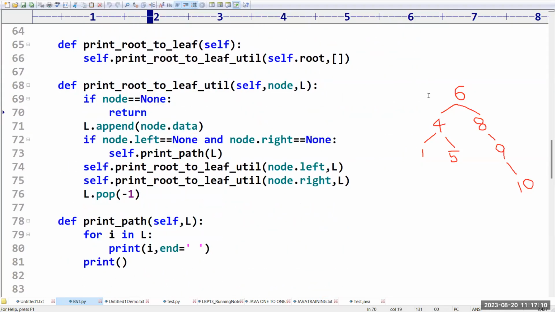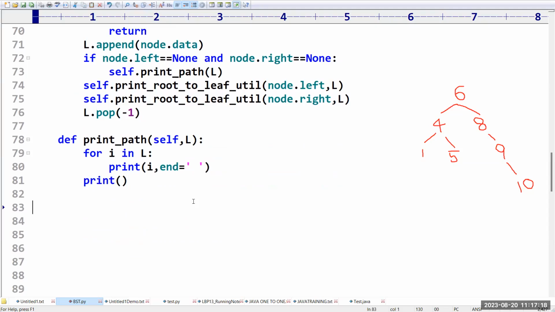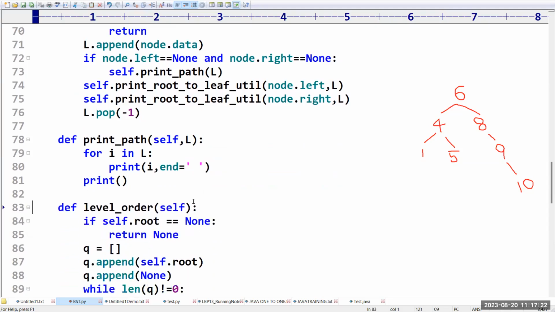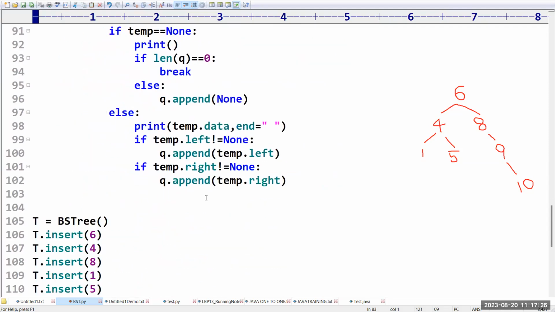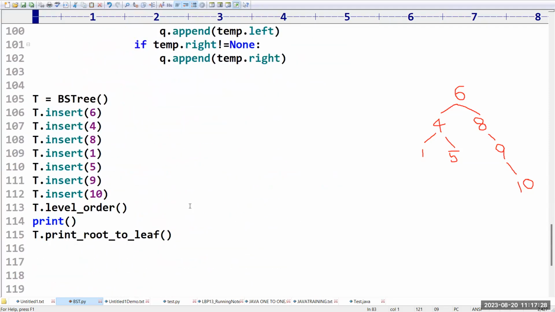Then how to print the elements from root to leaf? By taking a list and adding the elements to it, that part also we saw very clearly in the last session. Then level order traversal, pre-order, and post-order you can do by yourself. How to print the elements in level order? If you take this particular tree, what will be the level order here?